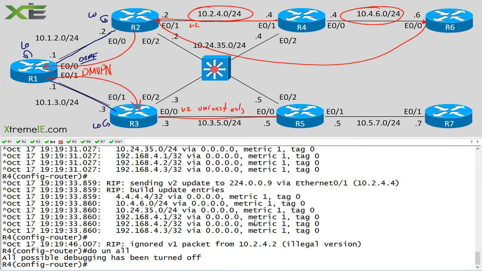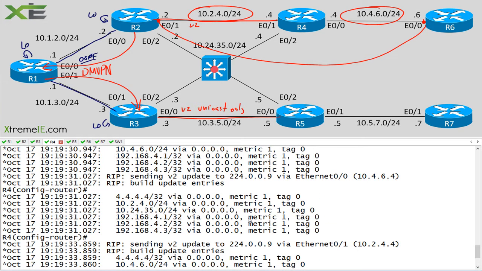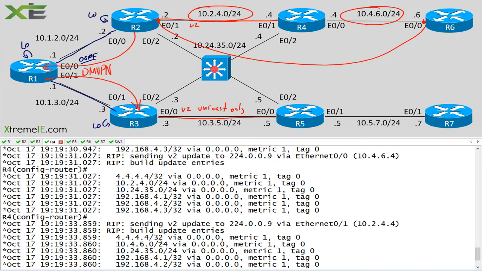Okay. So you can see here a few tidbits of information. Router 4, now running in RIP version 2, no longer sends that broadcast packet. It says, hey, I'm going to send a version 2 update, but I'm going to use the multicast address of 224.0.0.9. Still uses the same port, though.